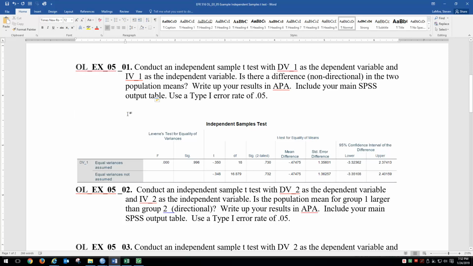So the APA is, it's a t with 18 degrees of freedom. Its value is right here, minus 0.350, comma, p is greater than .05.